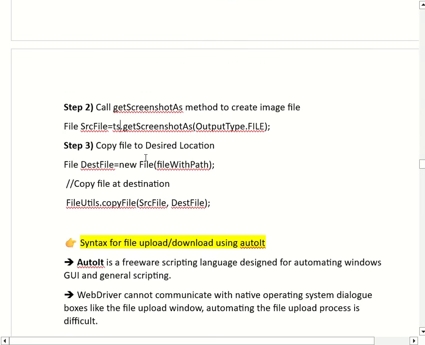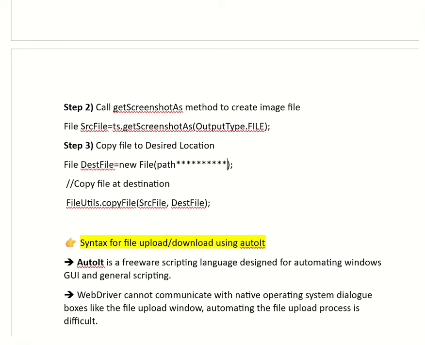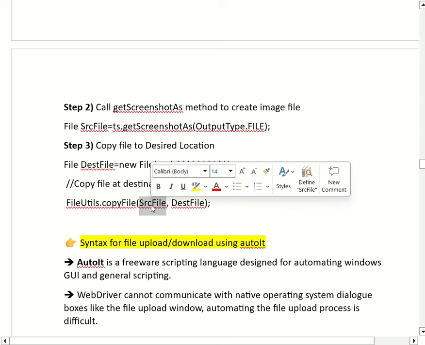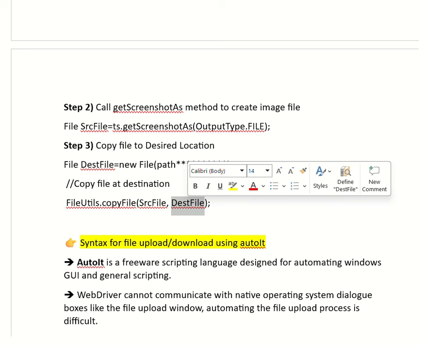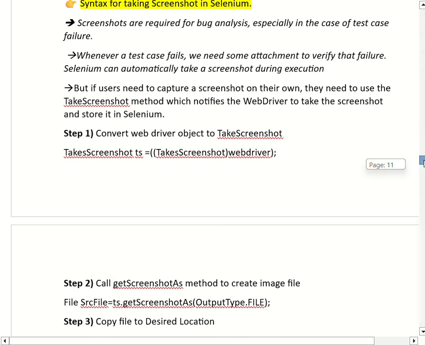Now we have to copy the file to the destination location. For that we use File destFile equal to new File, and here we will write our path. Now we will copy this path to the particular destination with the help of FileUtils.copyFile. Here the first parameter is the source file and the second parameter is the destination file. So in this way we will take the screenshot of a particular test case or a particular bug.